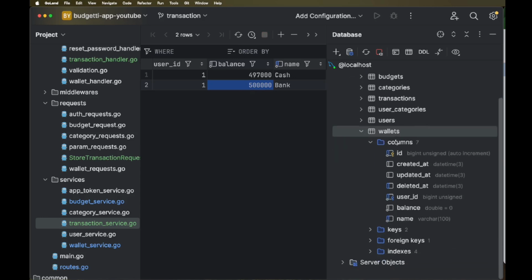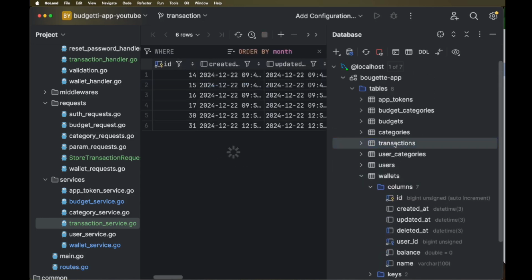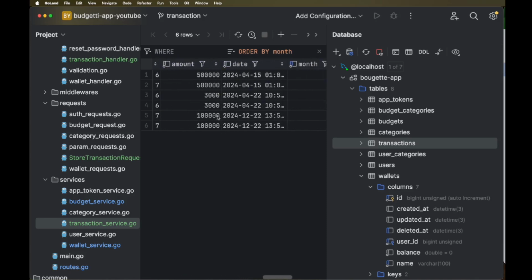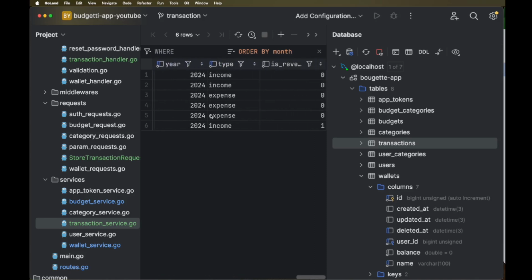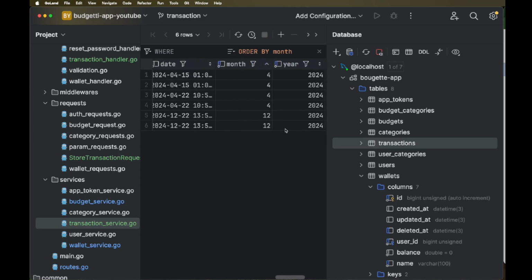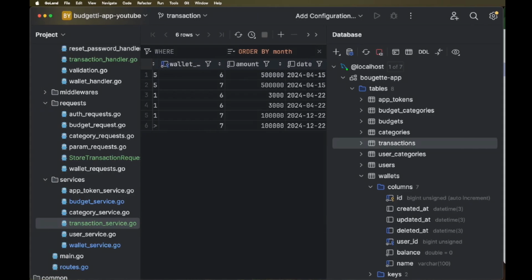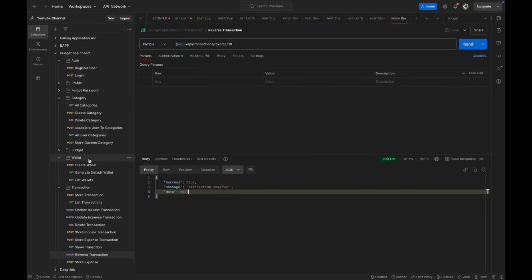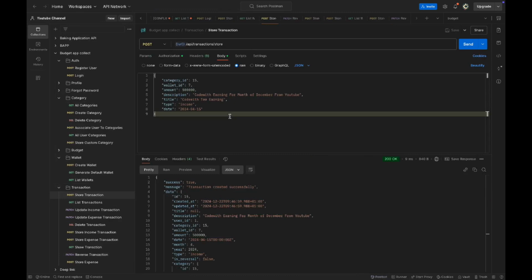And if we check our transactions row, you will see that they will have 100,000, which was the one that was expense, then the income, because we actually reversed it. And it's also stated that it was actually a reversal. So now let's assume that we actually wanted to do income. So let's say we want to do income, that is, we want to save money inside one of our wallets.